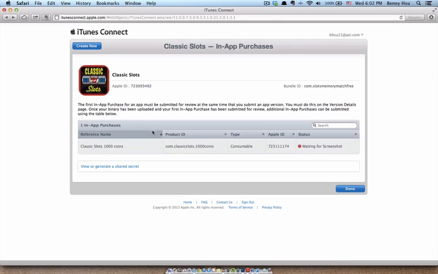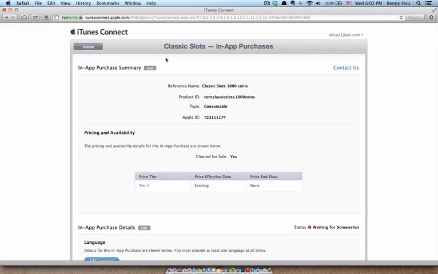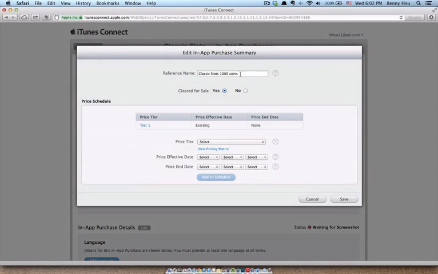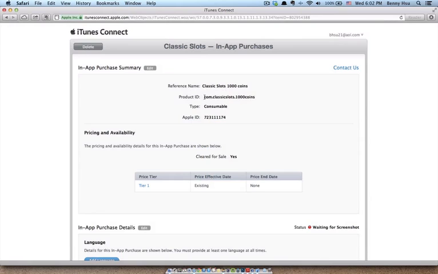So we're back in iTunes Connect, and I'm going to click on the reference name for this in-app purchase. And then I'm going to click on the edit button here. You can see that you are able to change the reference name. Again, that's the name that's going to show up in your iTunes sales report. And then you can change the price and then the effective date and when it's going to end. Usually it's just going to be now until none. But you're not able to change the product ID. If for some reason you want to change the product ID, you will have to delete this in-app purchase and then create one from scratch again.